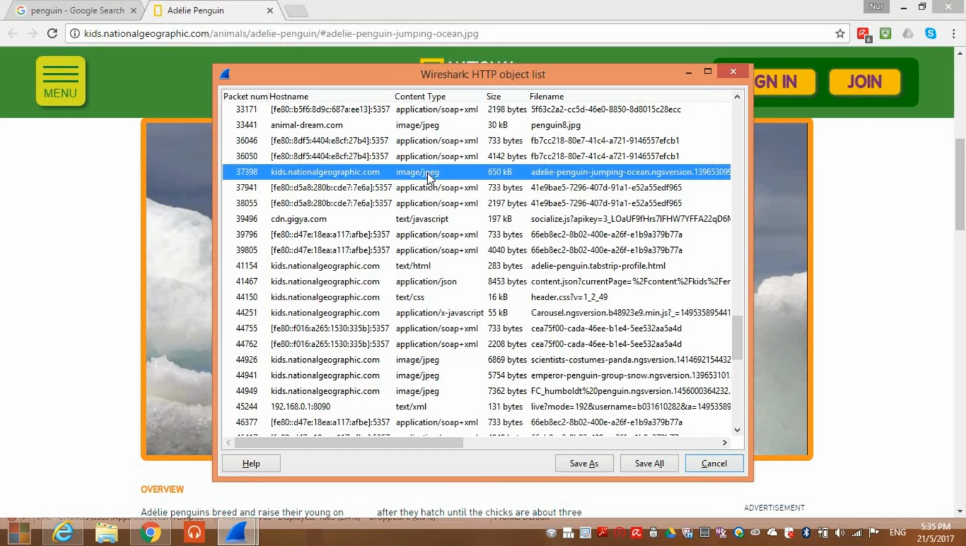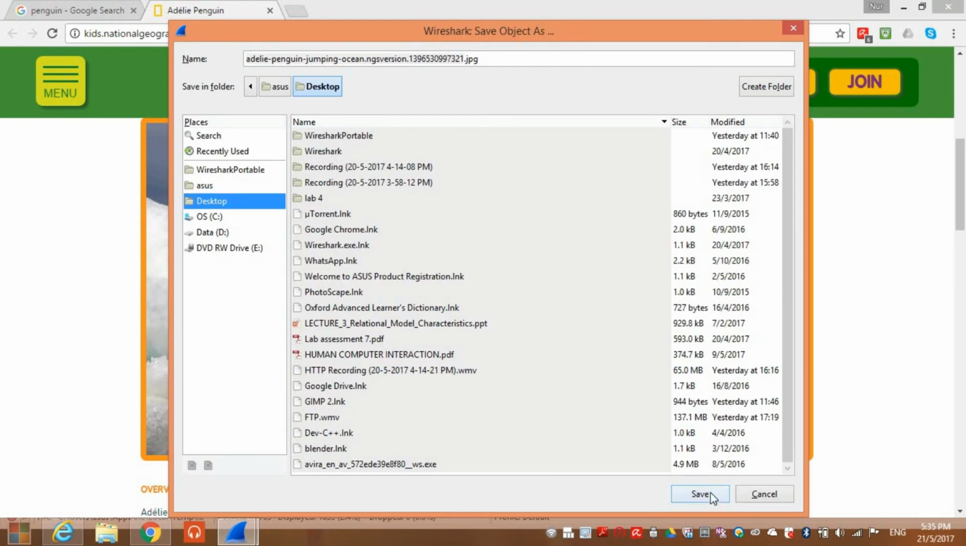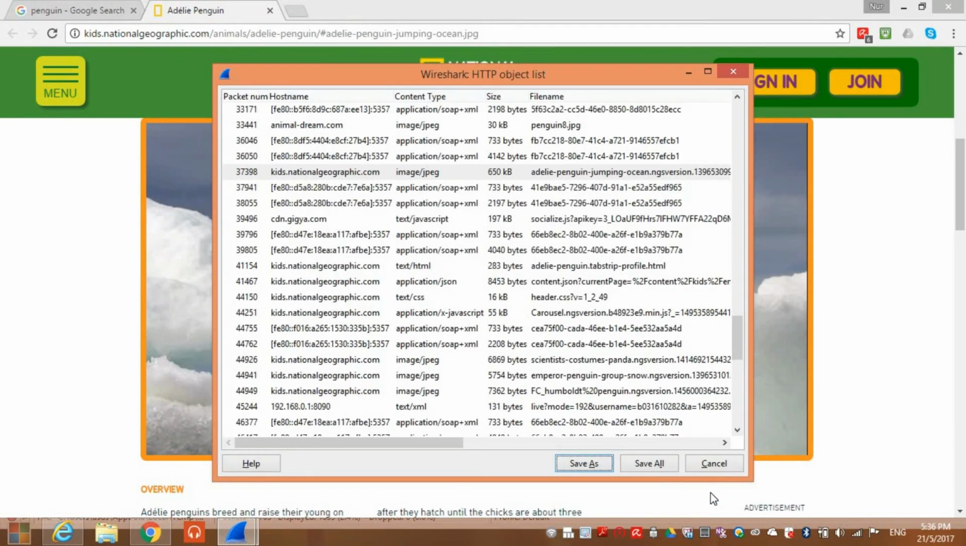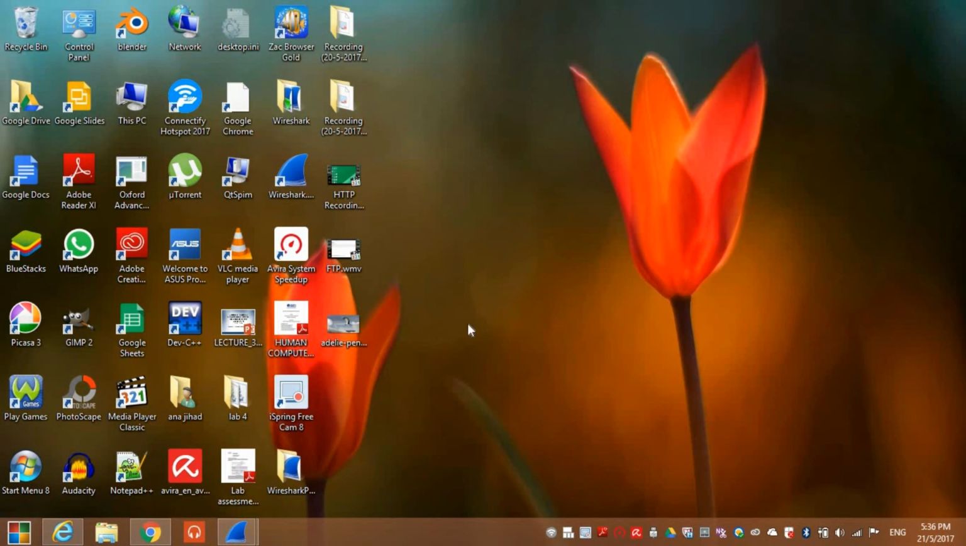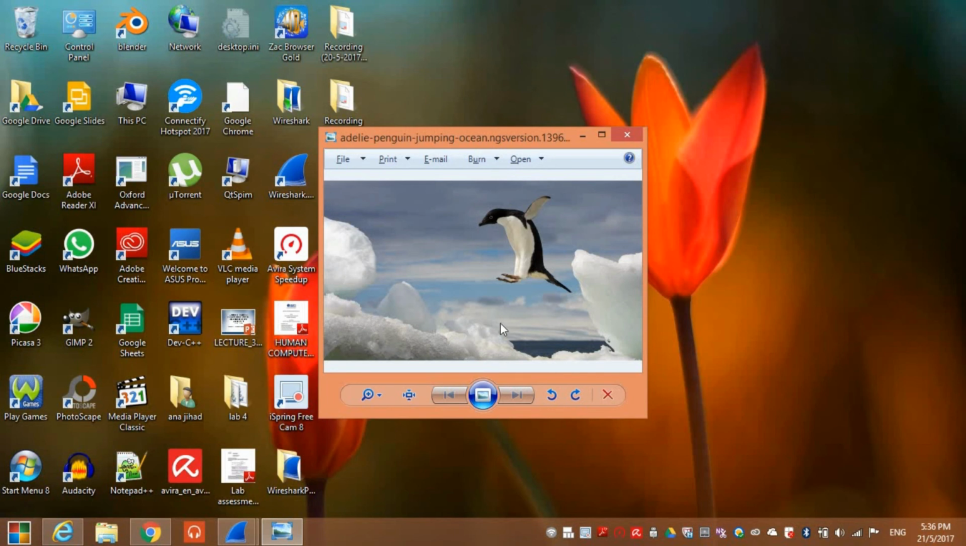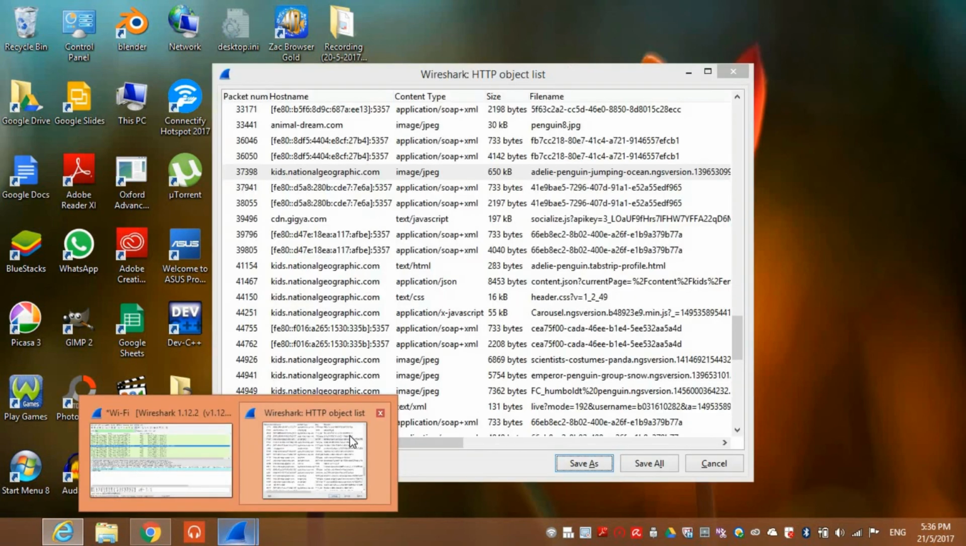So click on this and click Save As. I'm going to download it to the desktop. Save. Okay. So go to desktop. And there it is, Adelaide penguin jumping ocean JPG. Okay, that's all for file sharing using Wireshark. Okay, bye bye.